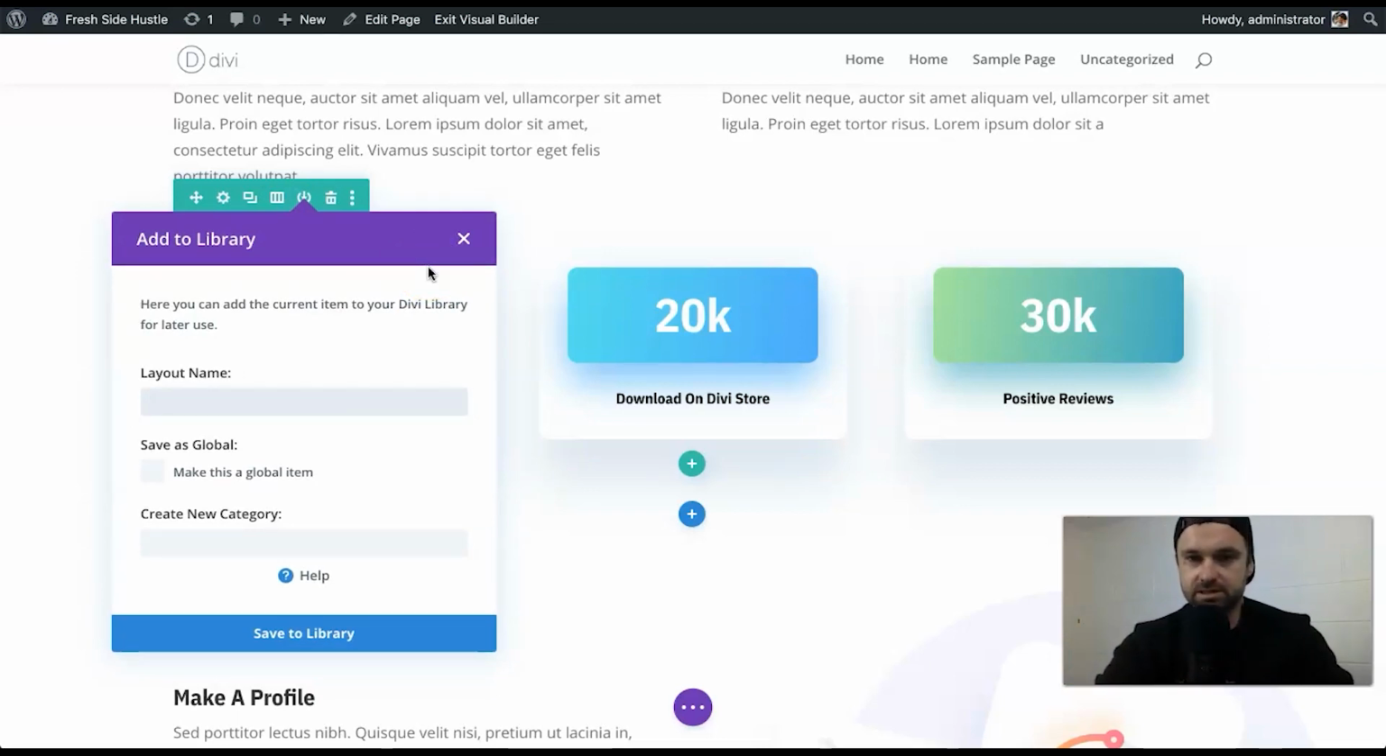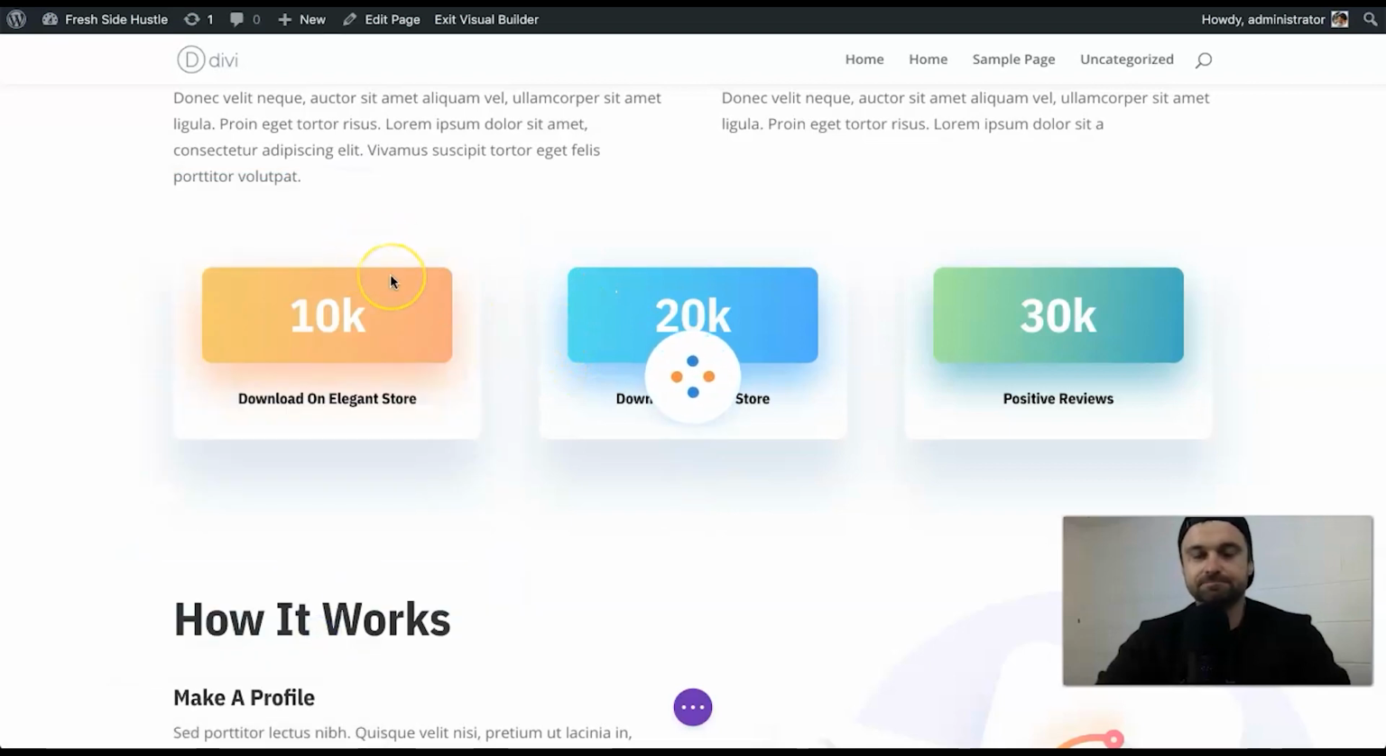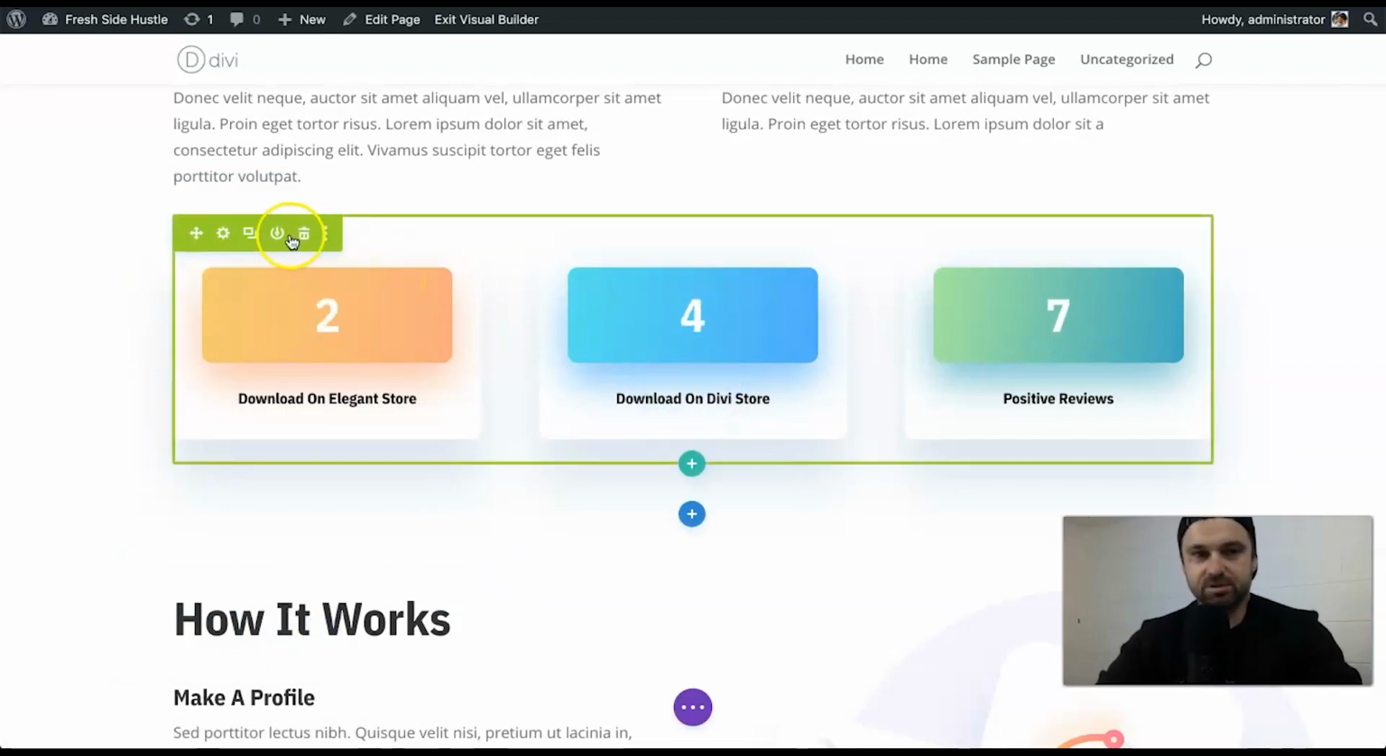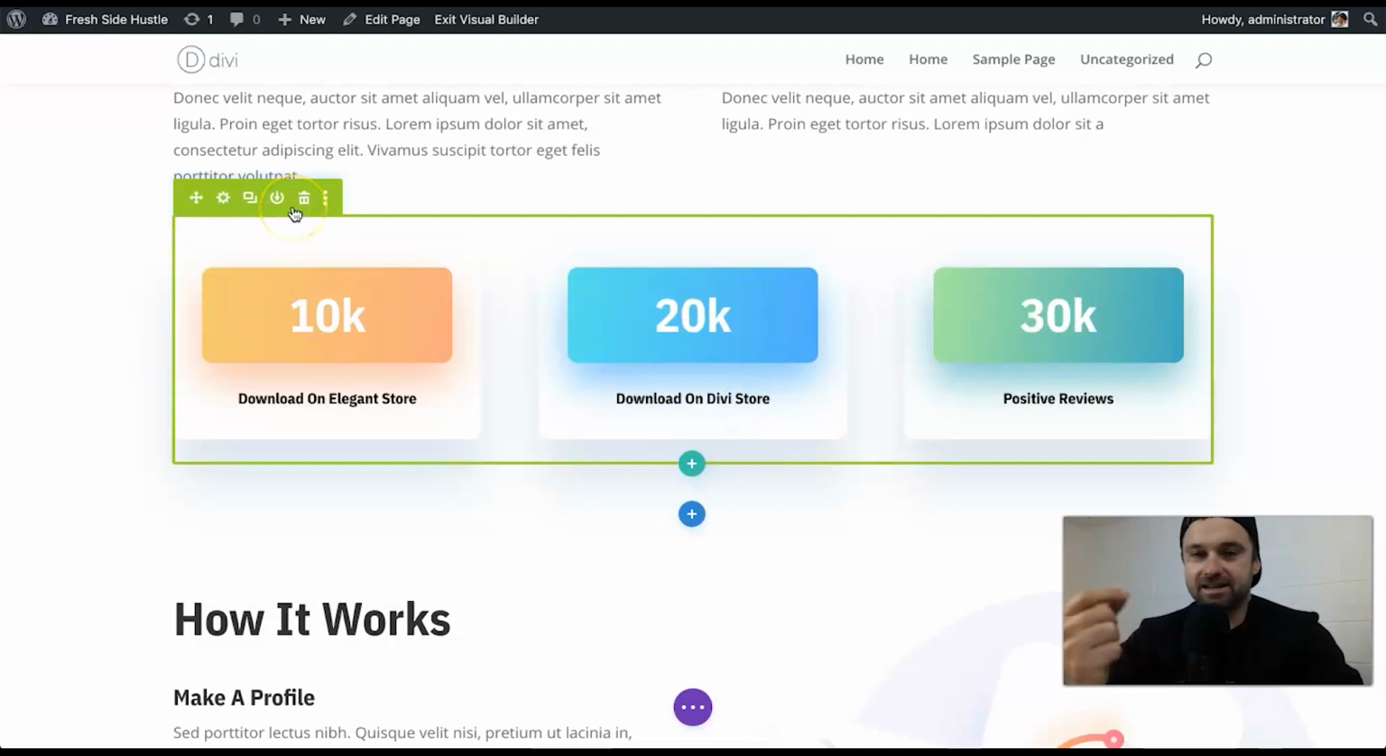Let's say I want to call this the followers, because it's talking about 10, 20, 30k positive reviews. We'll just call it reviews. What I can do is click make this a global item, and you'll see at the moment it's a teal type green, and as soon as I save it, it's going to turn into a bright green, and this means that it is now global. So if I change it on this page, it's going to change it on every page.